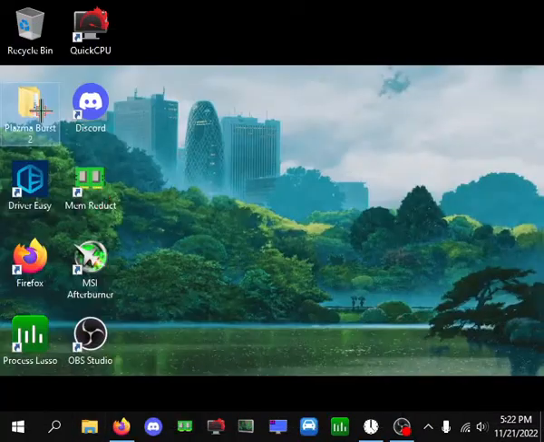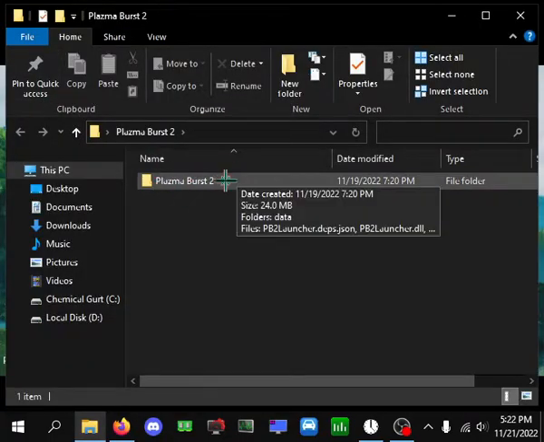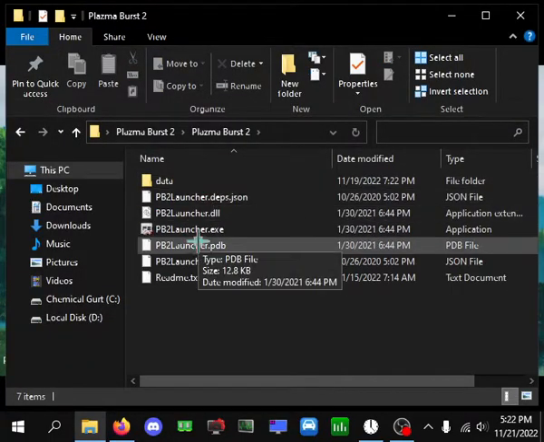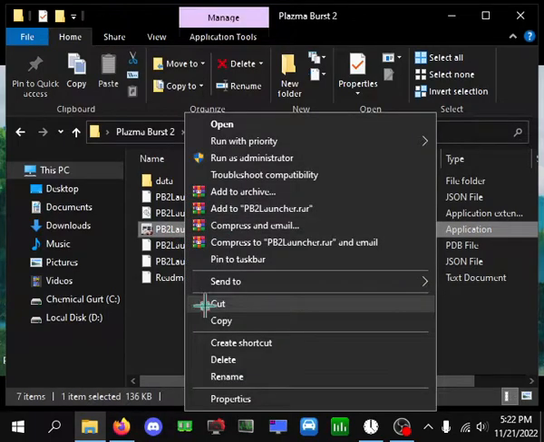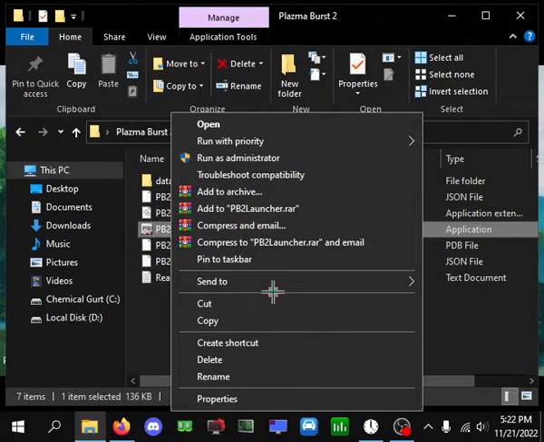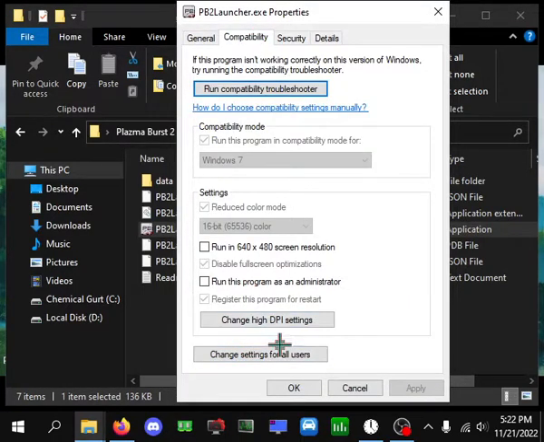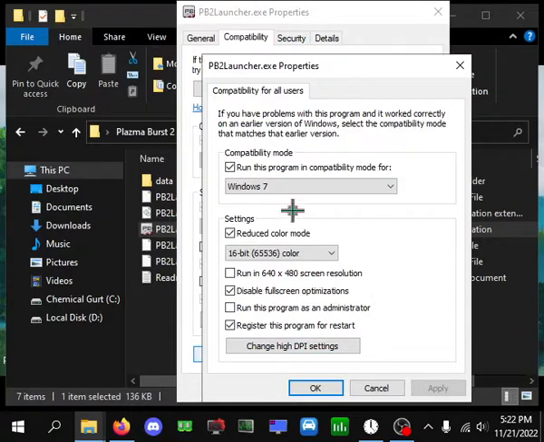So first off, go to Plasmaverse 2. Go to pb2launcher.exe. Right click on pb2launcher.exe and click on properties. Click on compatibility. Click on change settings for all users.